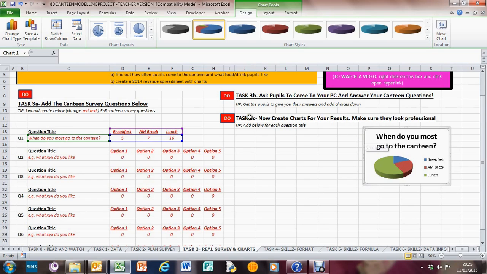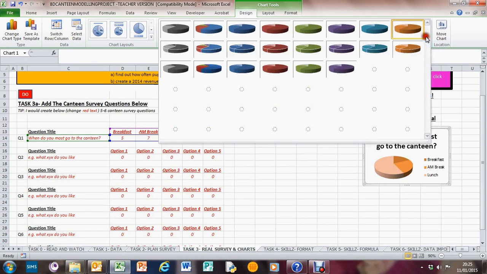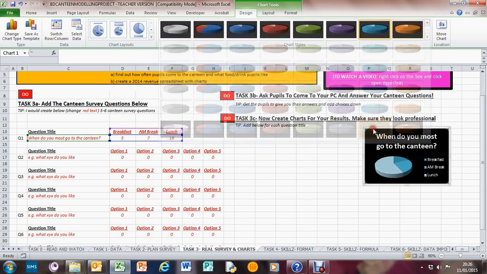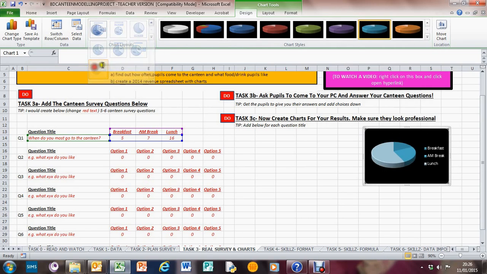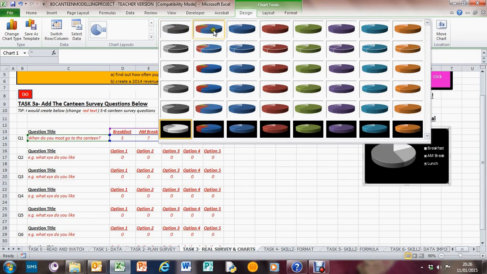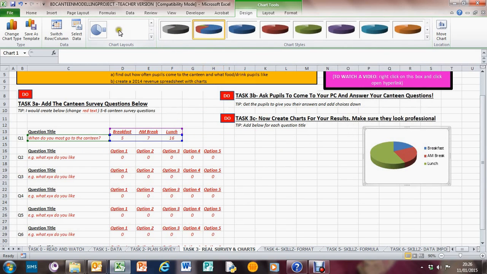Because what you've got to do here is create a chart for all your questions. Up here we can customize the chart and play around with it. We've got different options, it depends what you want, it's up to you, see what looks good. We can play around here with different layouts as well. I don't like that black look, so I'll go back to this original colour.